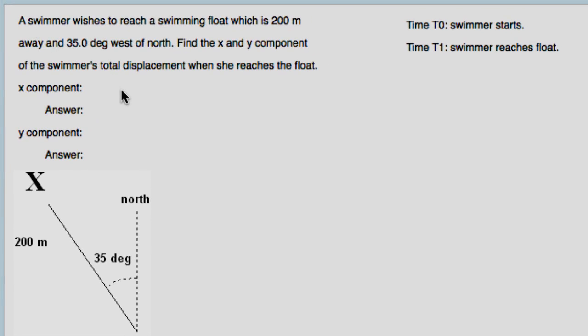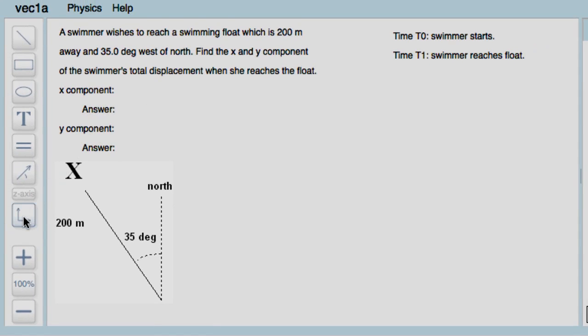A swimmer wishes to reach a swimming float which is 200 meters away, 35 degrees west of north. Find the x and y component of the swimmer's displacement. In most problems, I like to start out by drawing the axis. So I'm going to come over to the axis tool, click on it, enables it. I'm going to come over to the canvas, click, and drag out. In yellow you see the angle, so if I want 12 degrees I just let go right here. It gives me some labels. I'm just going to go with the default, and it turns red.